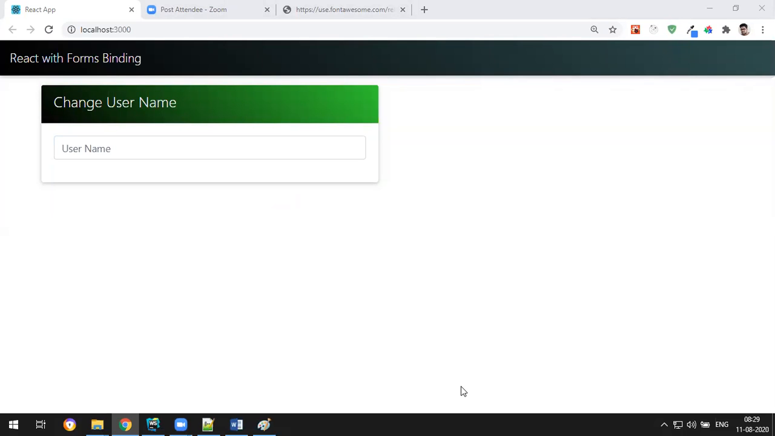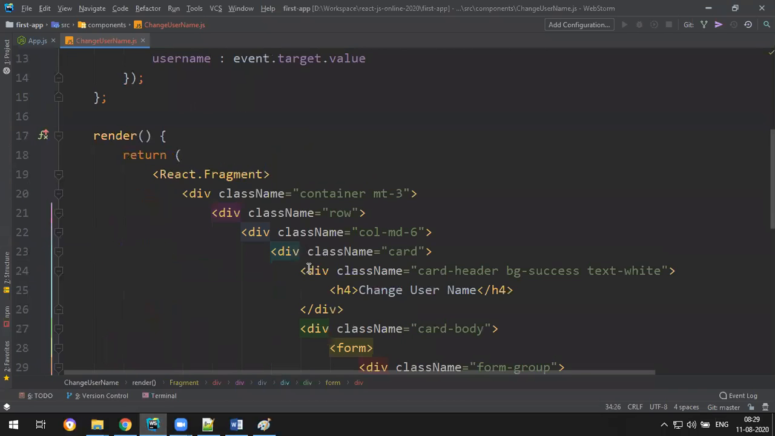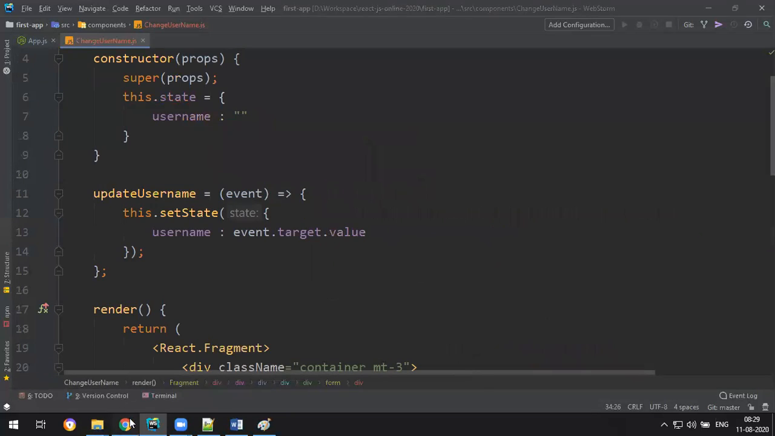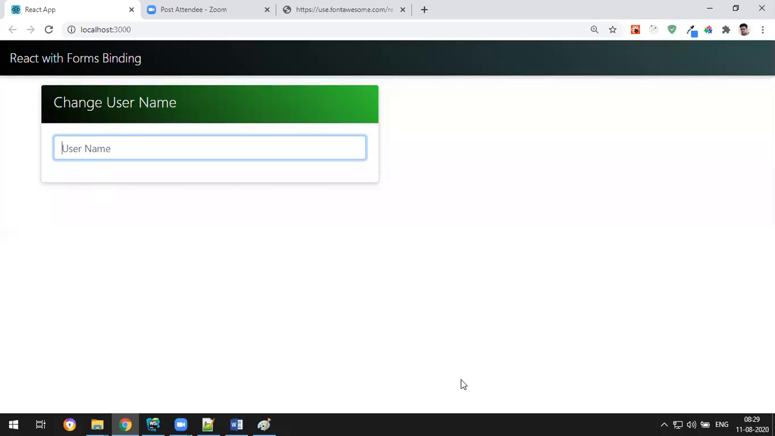What is the use of data binding? I'll tell you. Generally, suppose you have a form here. I type something and fill out all my details in the form.